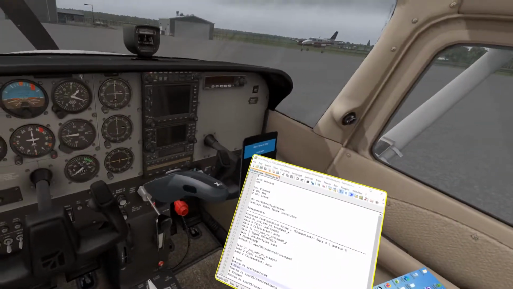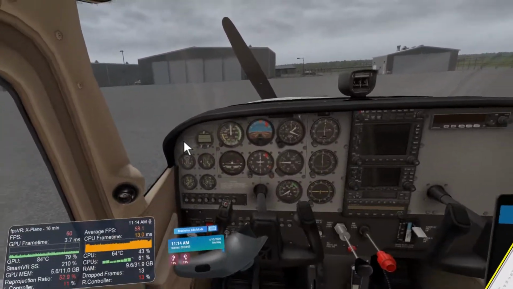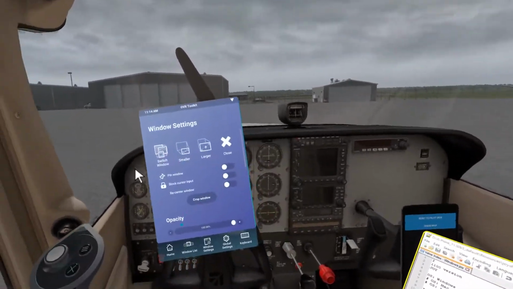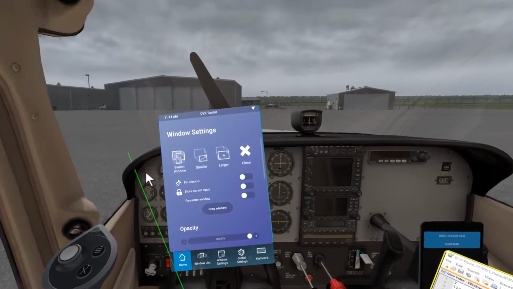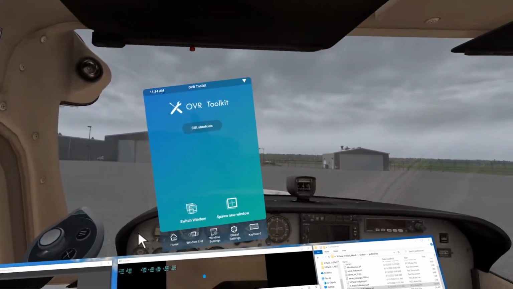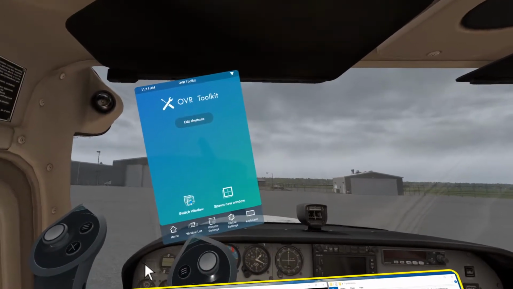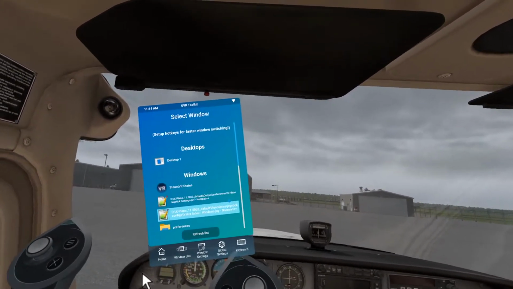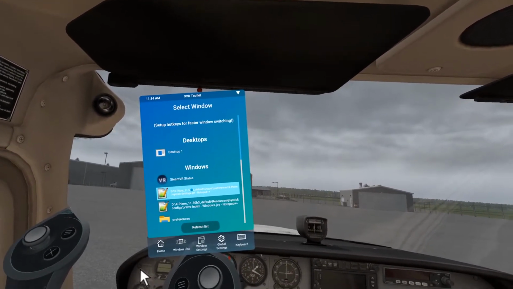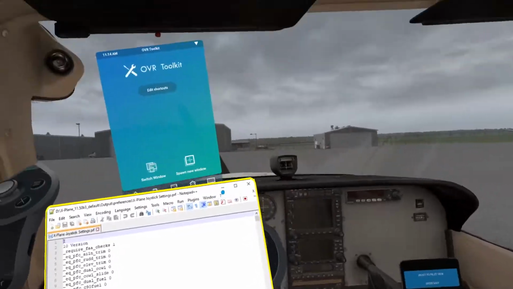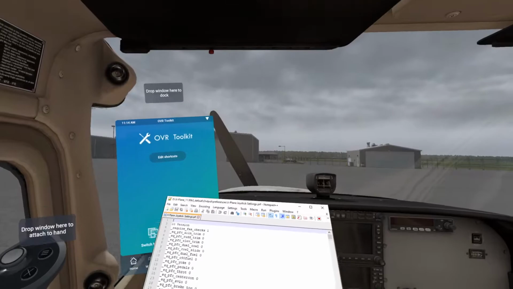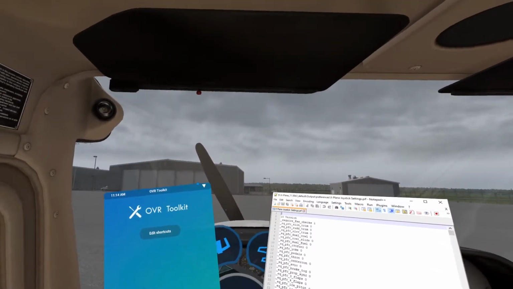Alrighty, back. I'm going to spawn a new window. I'm going to switch, and we'll go to joystick settings. Alrighty. So I'm going to close this out.